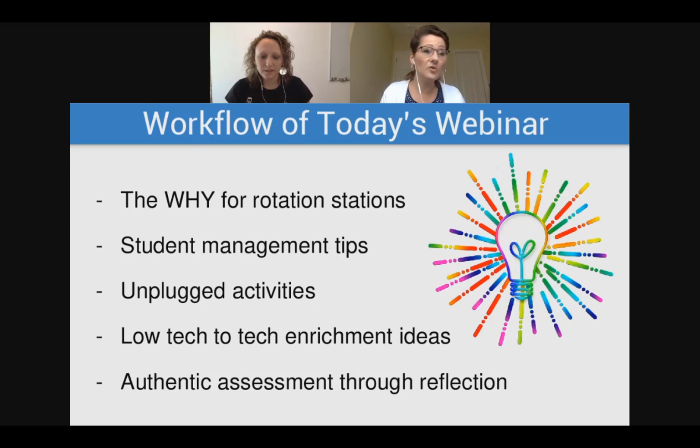We're going to be looking at low-tech activities and some really tech enrichments. But one of my favorite parts, and I know this is Angie's as well, is that authentic assessment. What creative reflection practices can you include to check for understanding and also to help students tell their story?